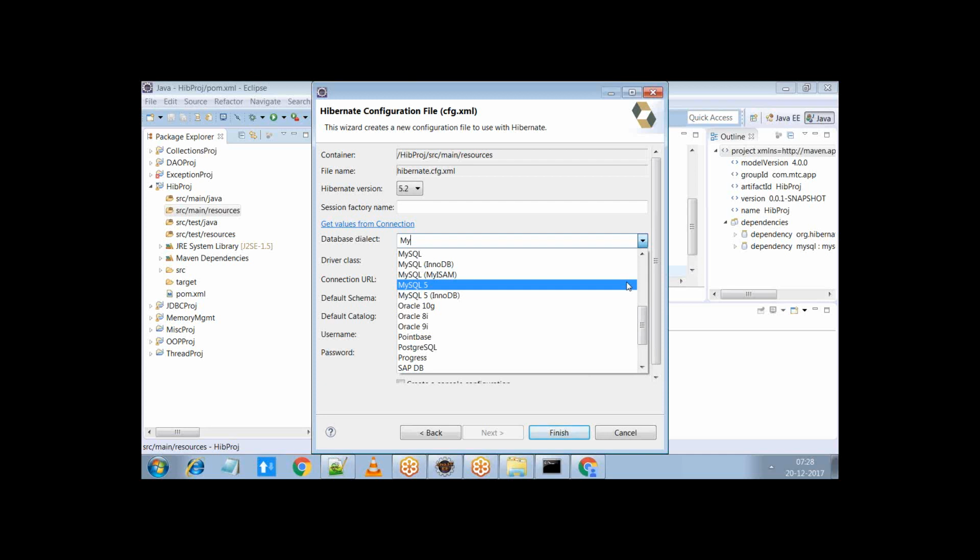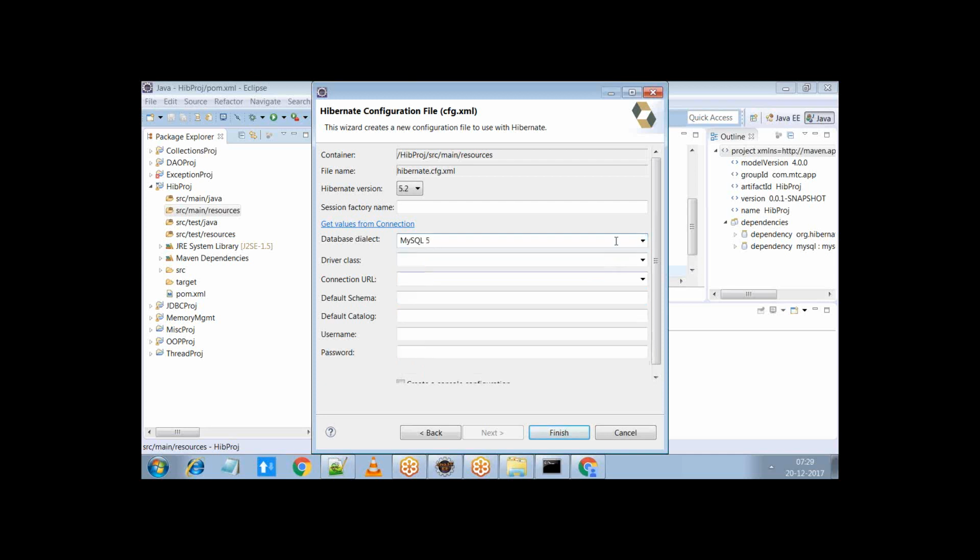How will it know with which database server it is supposed to interact? The database dialect itself is used for that purpose. So here I'll specify the dialect as MySQL 5. Now Hibernate understands that it is supposed to interact with MySQL 5 and accordingly generates those queries.